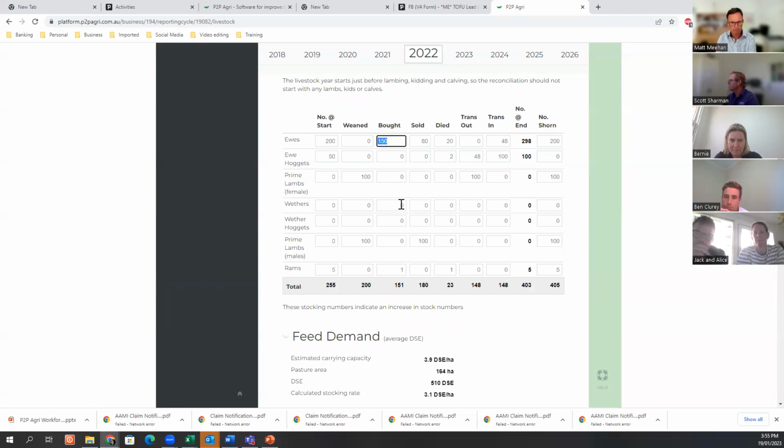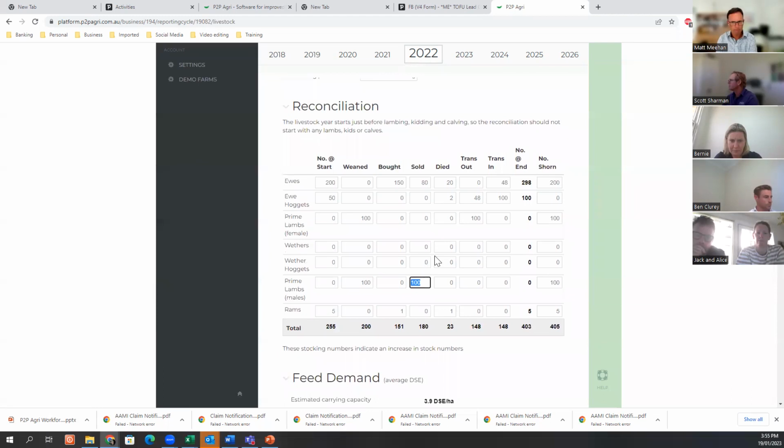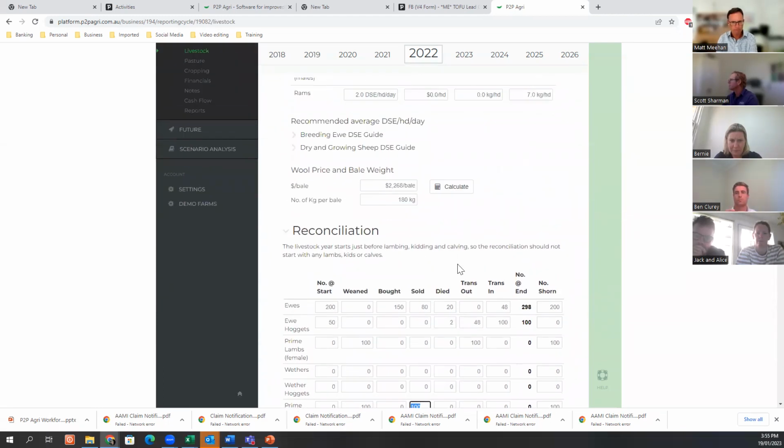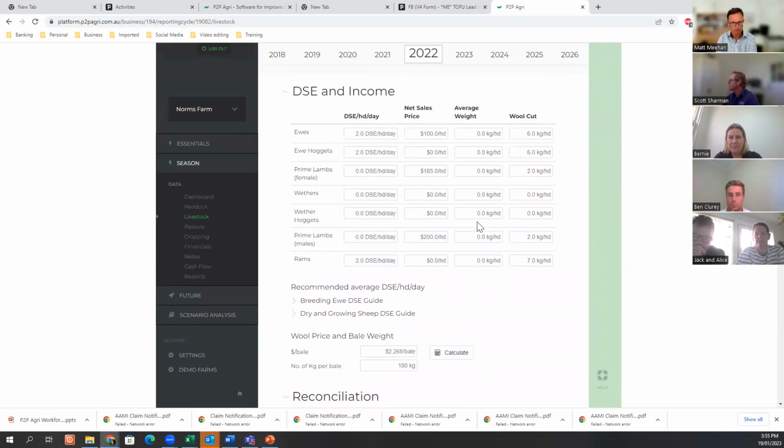We thought we were going to sell 150. Did we sell 150? How many? Oh, sorry, 80. And did we sell 100 prime lambs? So that'll then go through and affect our profit and loss actual calculations and those sort of things. Perhaps I can go through some more specific questions, Matt. I know you probably haven't used the platform, but that's how we use that sort of thing.